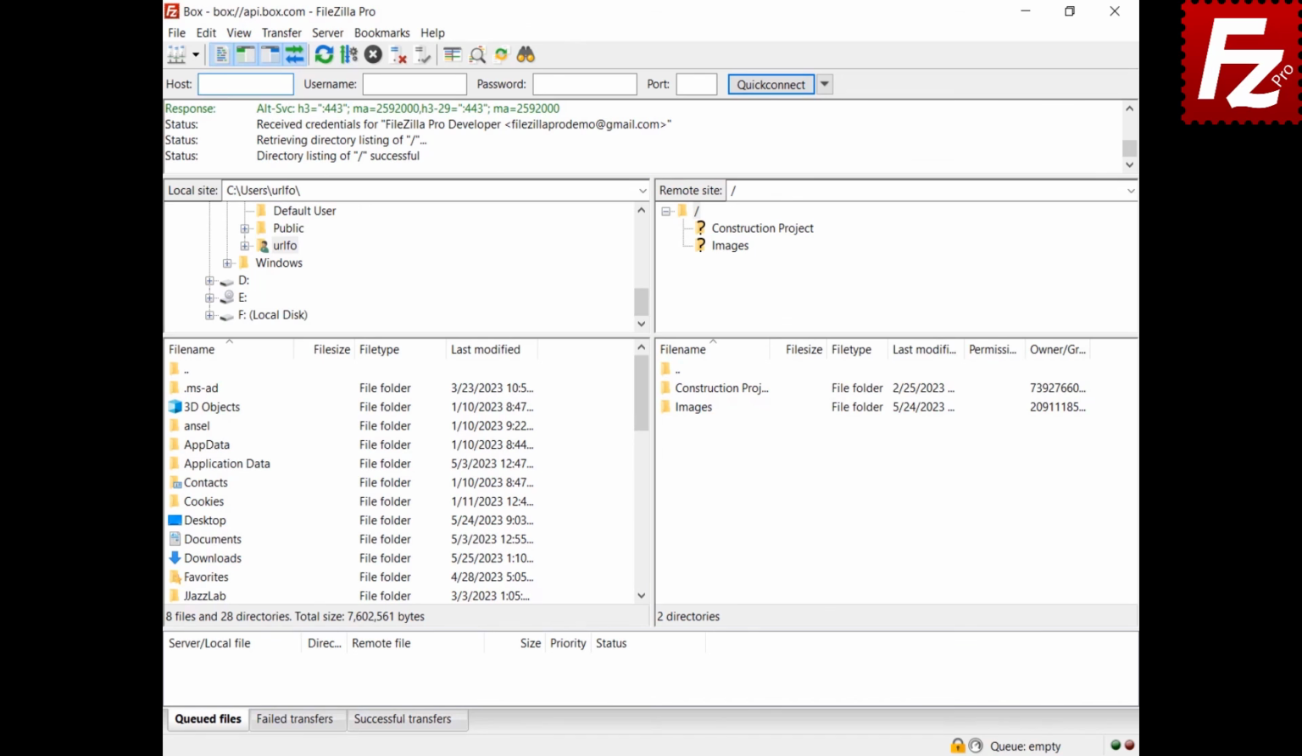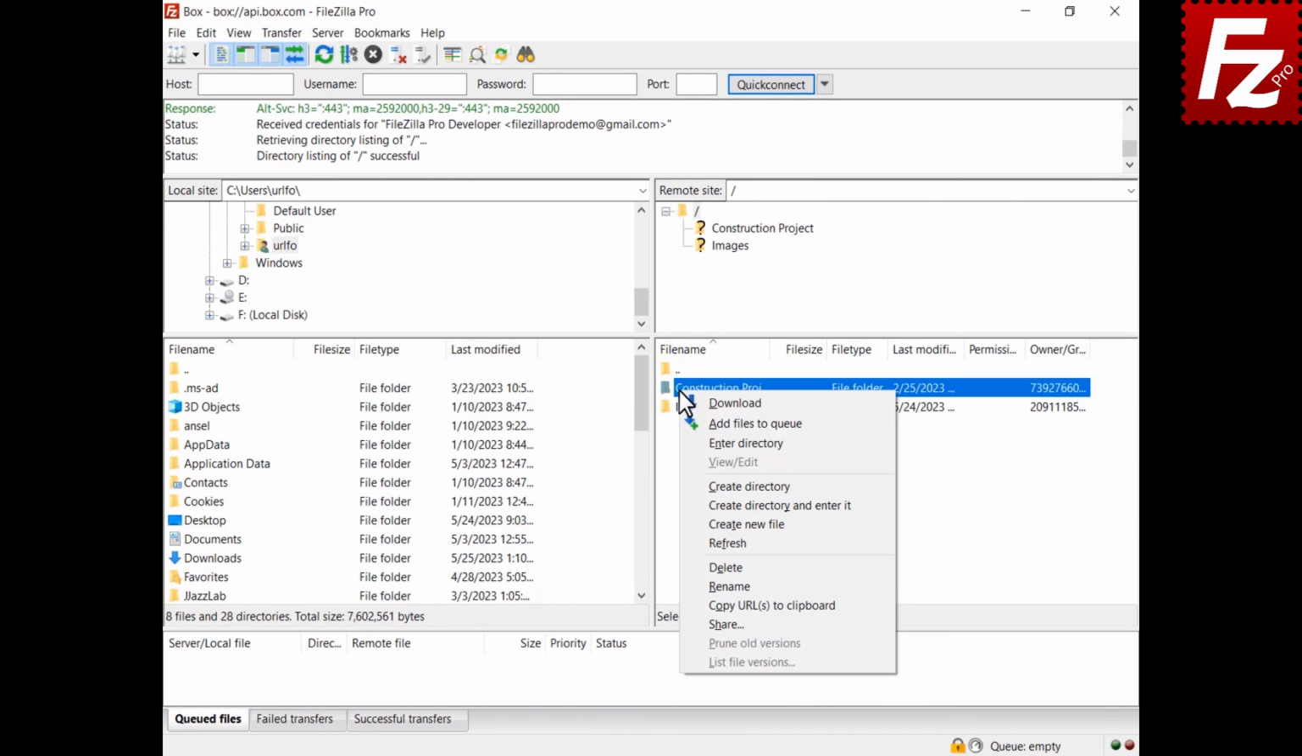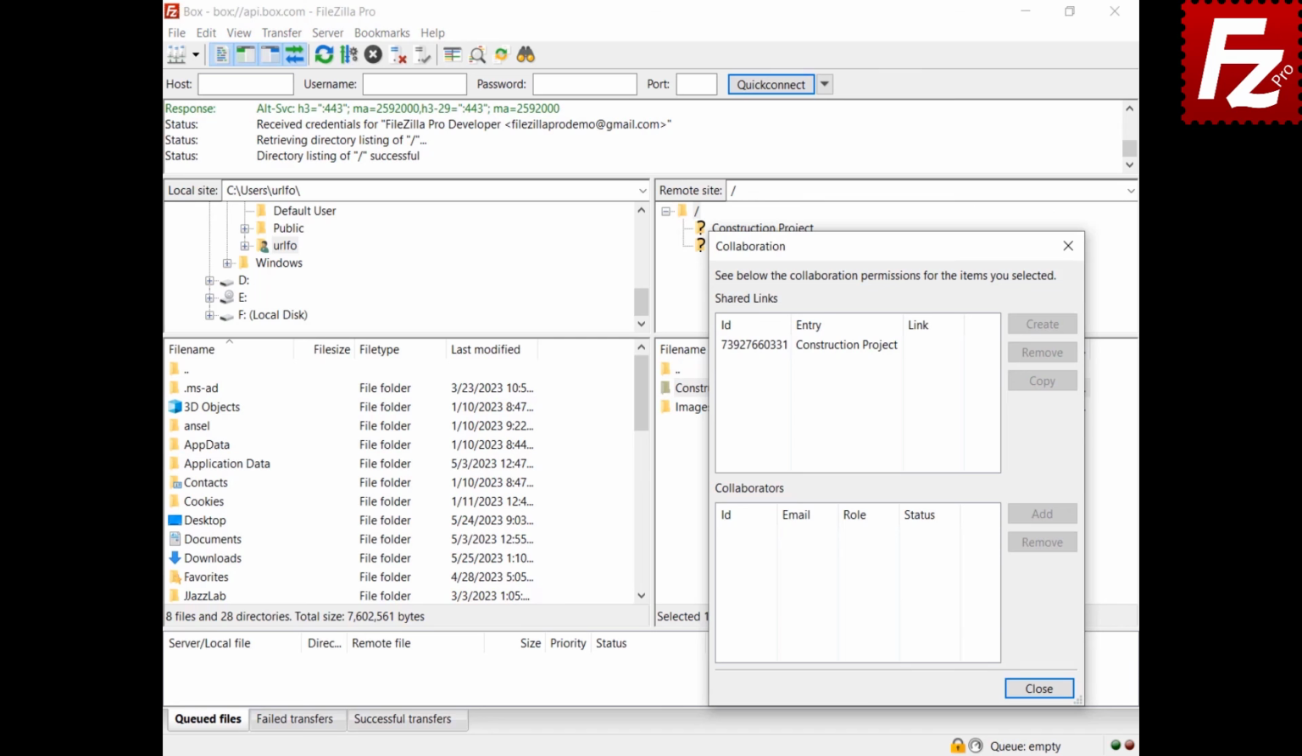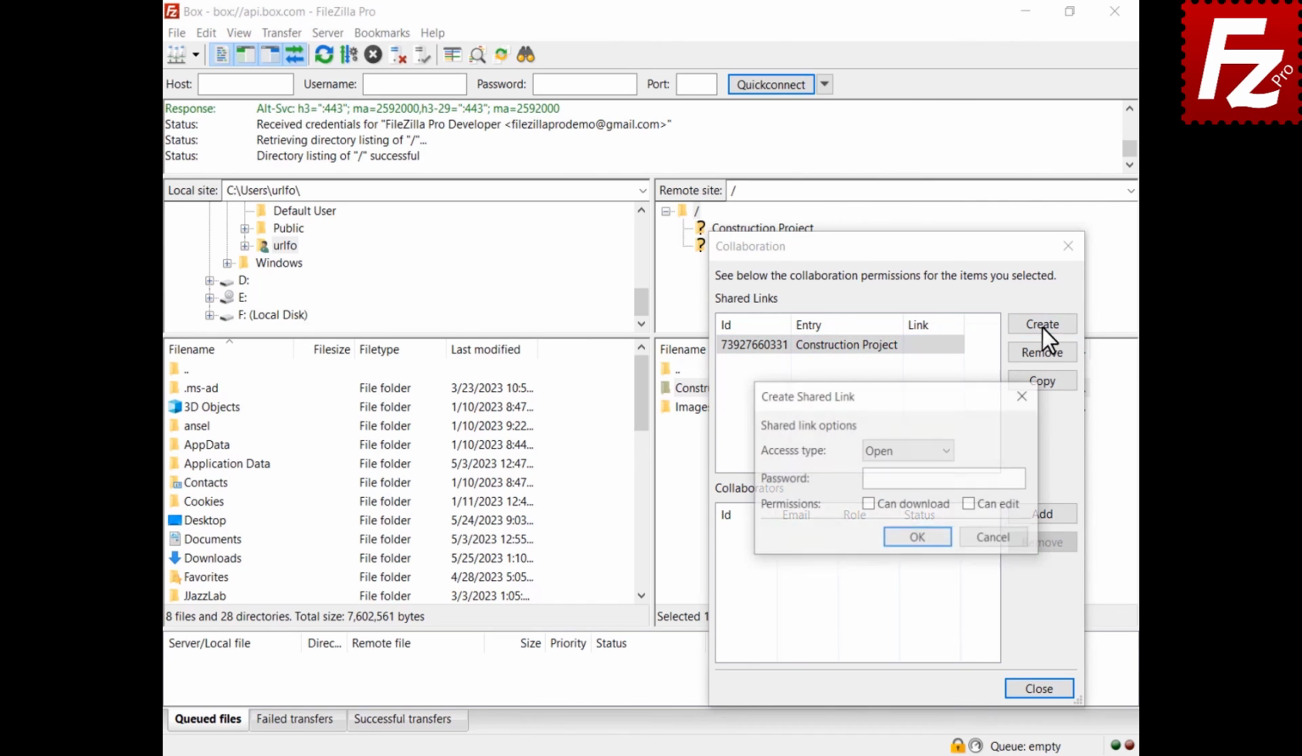To share a file or folder, right-click on it in the entry list and choose Share. You can select multiple files or directories. The collaboration window will open, displaying the selected entries. Click on an entry to select it. To create a shared link, click on Create.